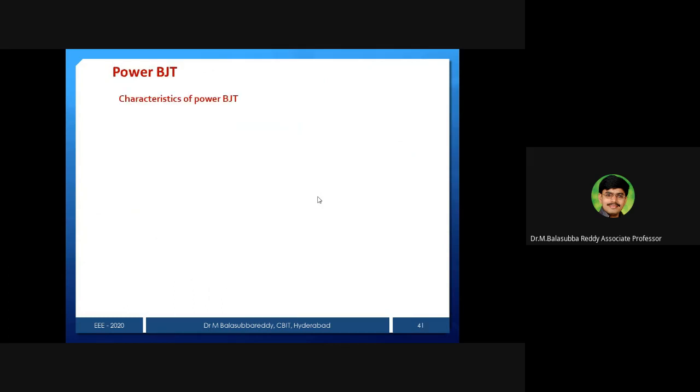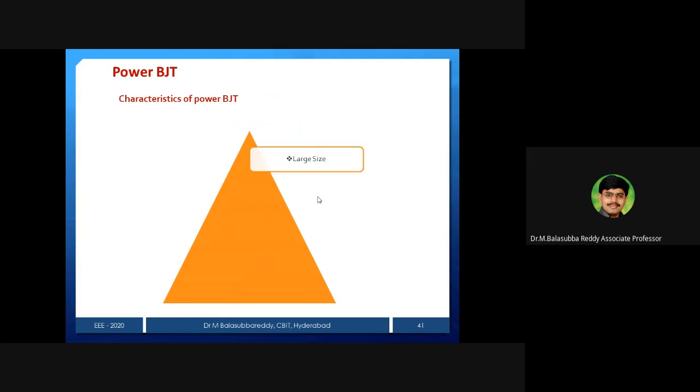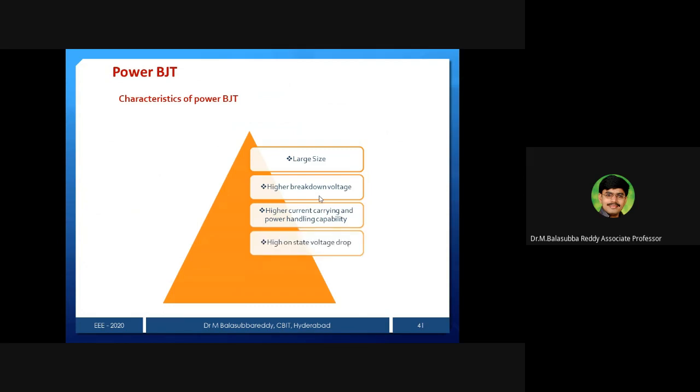Now the characteristics of a power BJT: large size, higher breakdown voltage, and higher current carrying and power handling capability. Comparatively, a MOSFET has lower current carrying capability. That's why I told you a MOSFET is used for low rating applications with high switching frequency operations, while a power BJT has high on-state voltage drop and is used for high power applications.